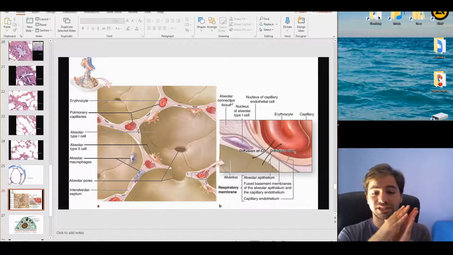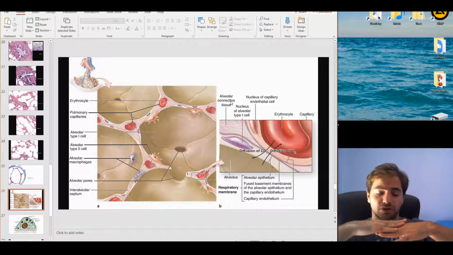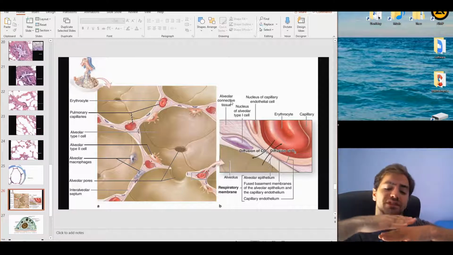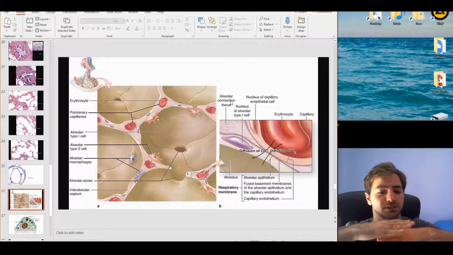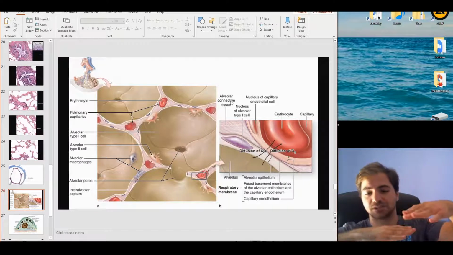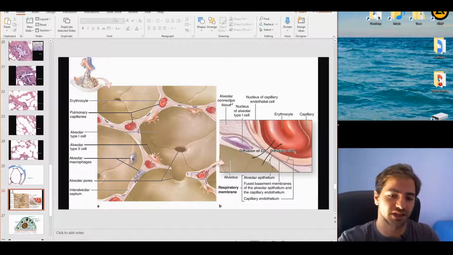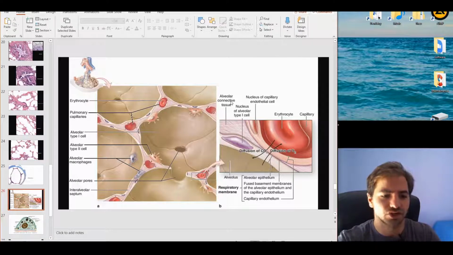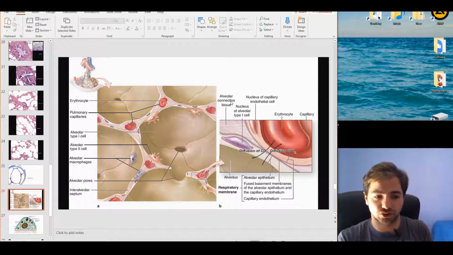Of course we have the type 1 pneumocyte on the bottom. Exactly above it, the common fused basal membrane, and the last part is the typical endothelial cell of the capillary. So this is the real, macroscopic picture for understanding how this barrier works.